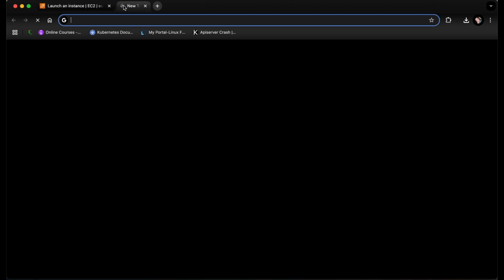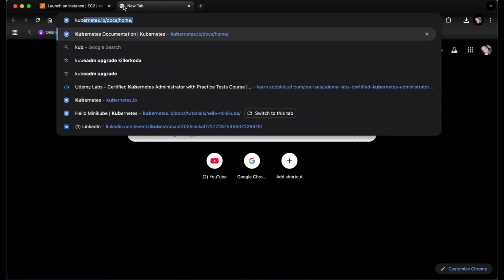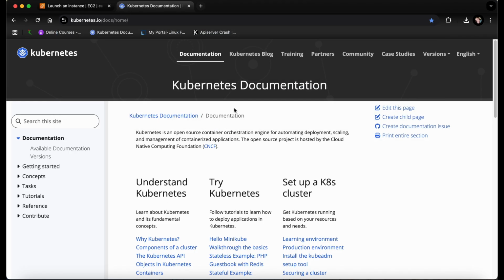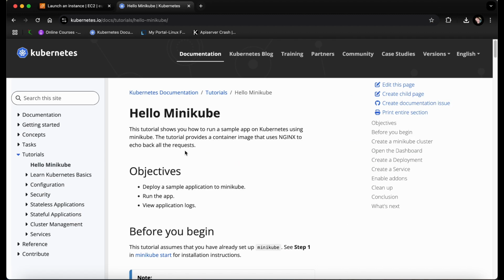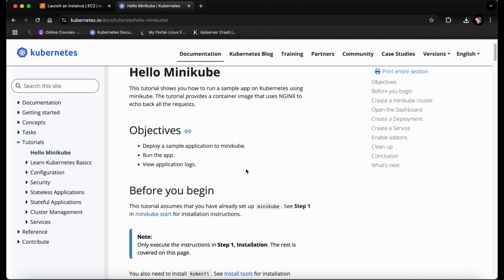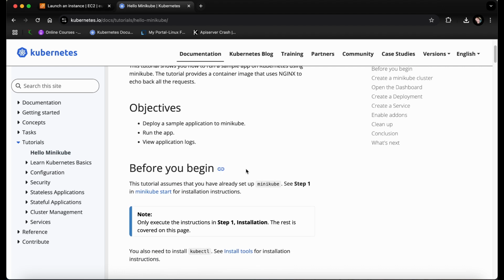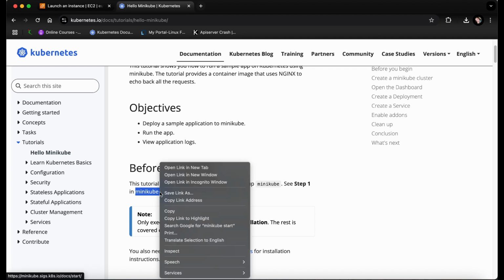So we'll go to the Kubernetes documentation home. As you can see over here, you have an option of Try Kubernetes and you can see Hello Minikube. Let's open this. This documentation moves ahead assuming that we have already installed a Minikube cluster. In our case, we are going to install it. So this is step one. Let's open this in a new tab.